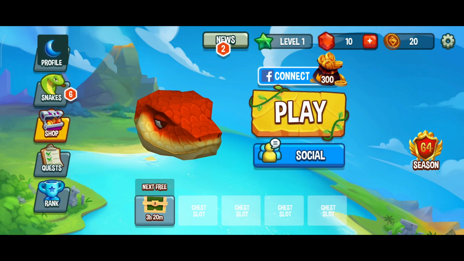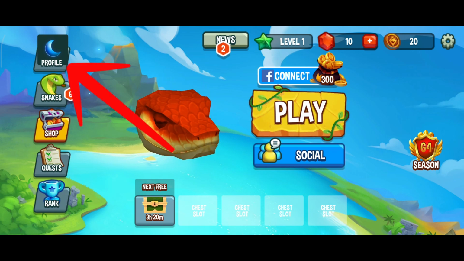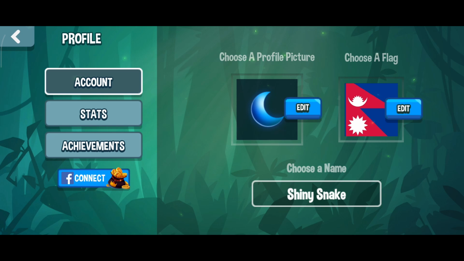Now, here on the left top, you can see a profile icon. Simply tap on the profile icon. So basically, we're in this profile settings. Here, you'll be able to view your profile and even edit it.